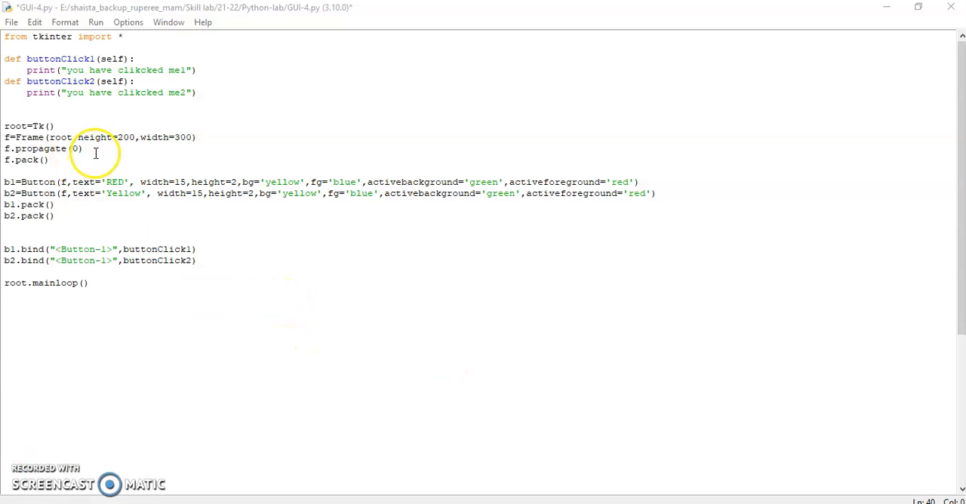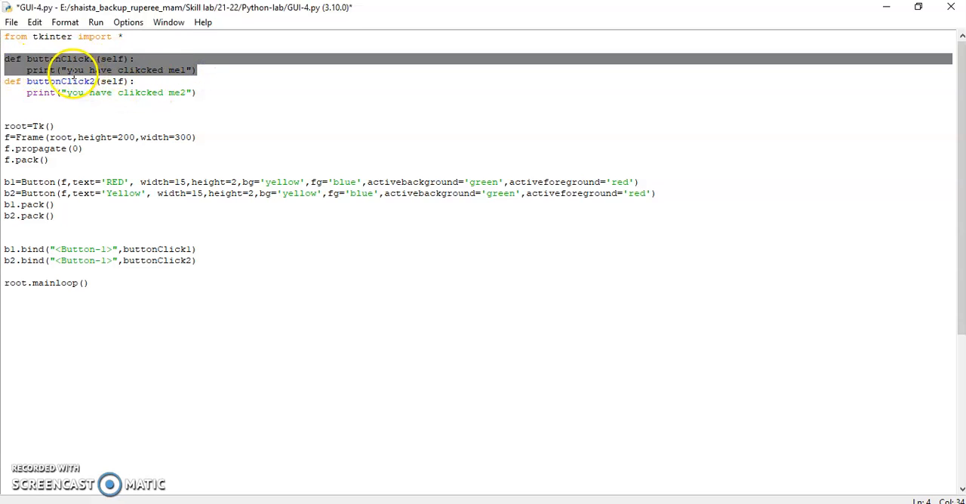So we have created a widget called button in our frame. Now we'll see, if we want to make more than one button, how we can make it and how we can arrange these buttons. Here you have seen that this is a function I've written for when the button is clicked, what should happen.